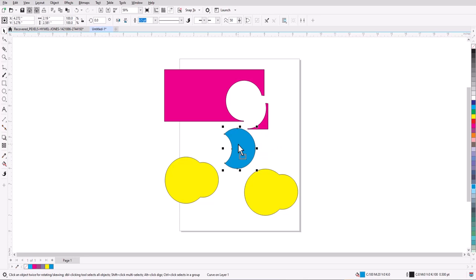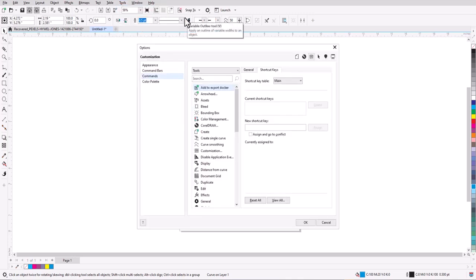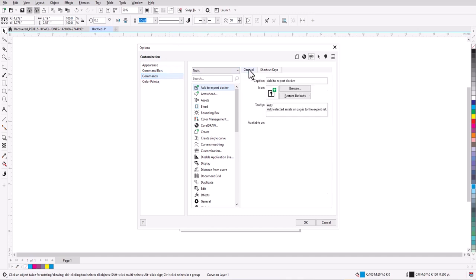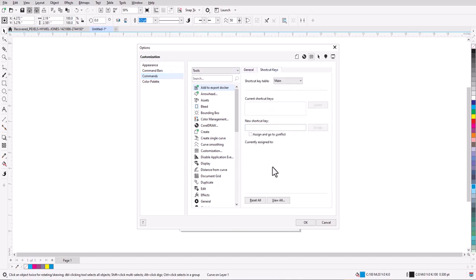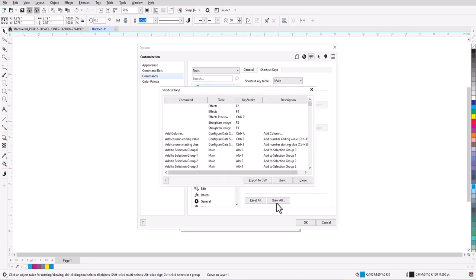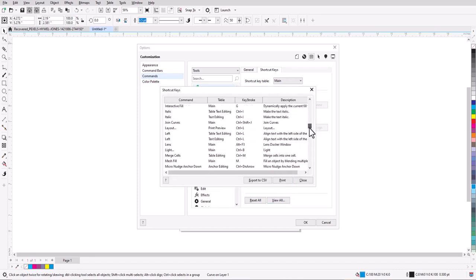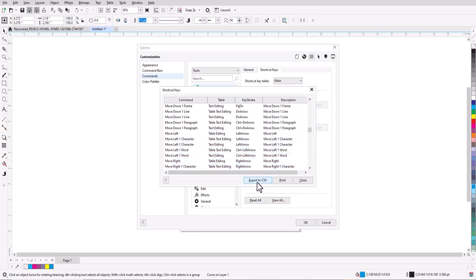Lastly, to see all the keyboard shortcuts in CorelDRAW, all you need to do is come over here to Tools once more, select Option, select Customization, come under Commands, and make sure that you change it from General to Shortcut over here. You can scroll down here and select view all, and now you can see all the keyboard shortcuts in CorelDRAW. You can even decide to export it, or you can decide to print it.